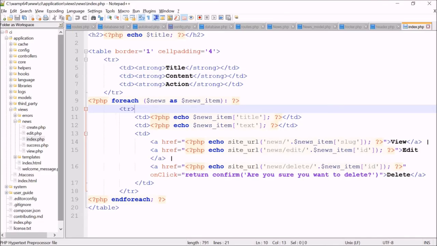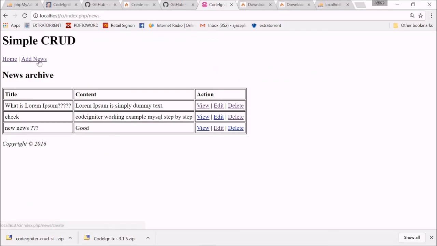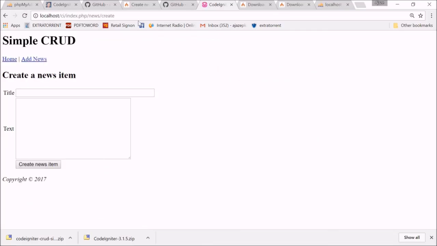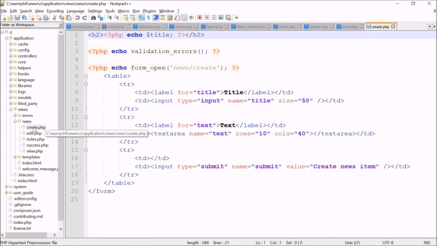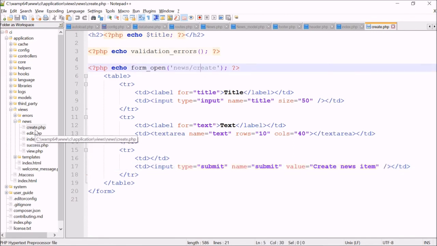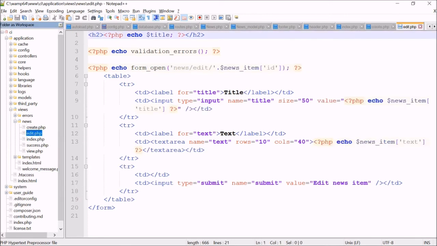Now let us go to create. If you want to add news, you have to go to the create one. You are adding a title and text and then clicking the submit button. This form will be opened, News create, and you have already made this create.php. Then we have edit. If you want to edit something, you go to news edit, and depending upon the ID, you will be editing this content: the title, text, and just the submit button.